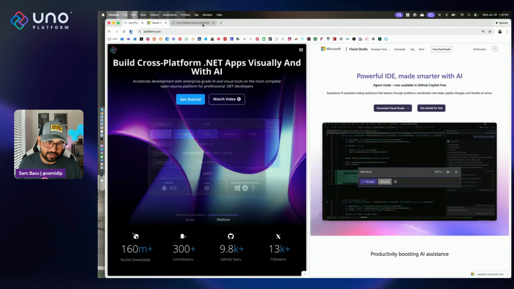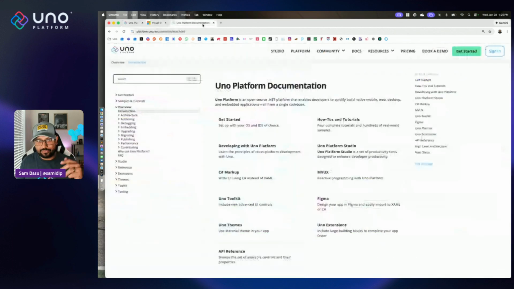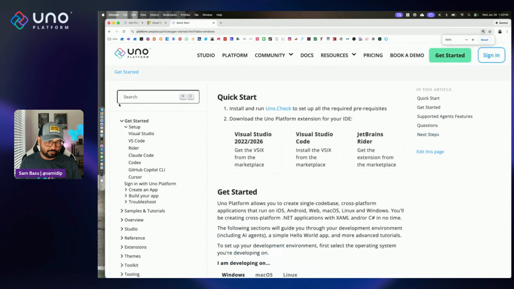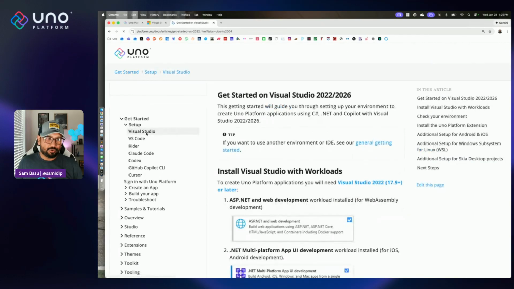So let's start here with our documentation. This is Uno Platform Docs. And if I go up here to get started and my setup guides, you can see that I have a lot of choice. Now let's start with Visual Studio. So we like saying that it's agnostic to whichever OS, whichever IDE and AI agent that you want to use. Let's say you are in Visual Studio.